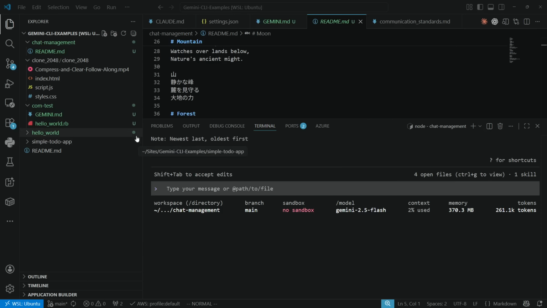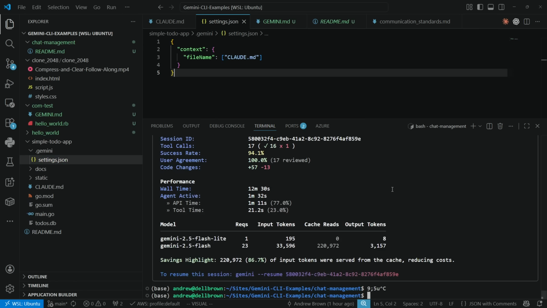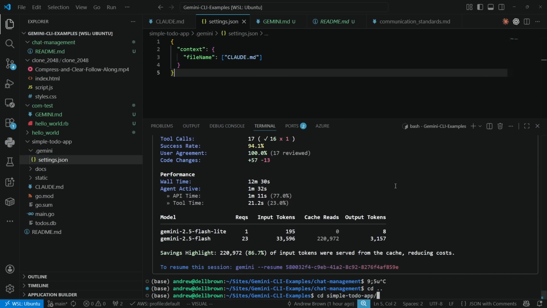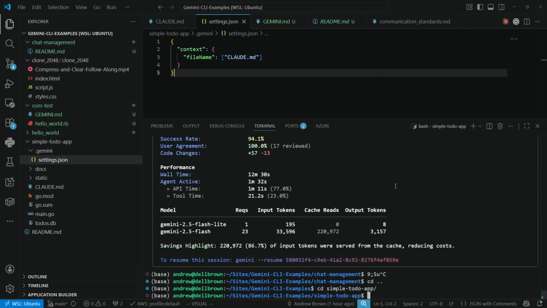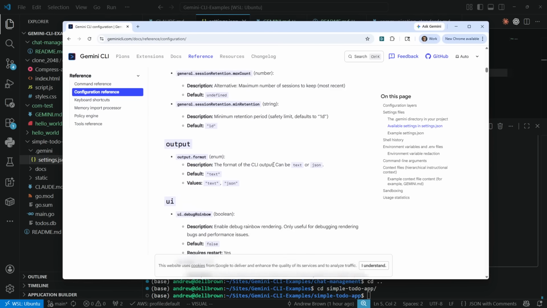Hey folks, this is Andrew. In this video, we want to explore the settings.json. We already have one in our settings file over here. So maybe what we can just do is explore a few additional options. I'm just going to cd back here, and we're going to go into our simple to-do application. And I have the Gemini documentation over here, and we can just pick some things out.